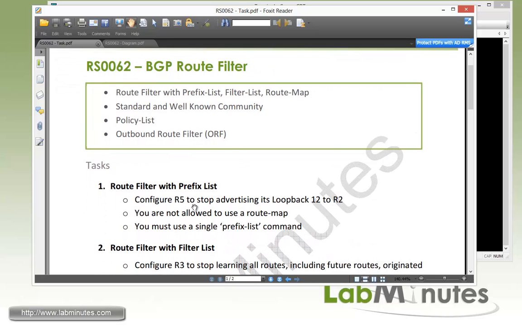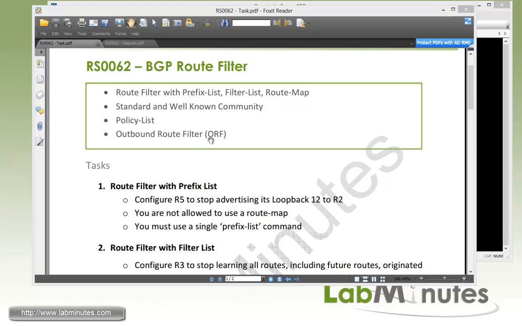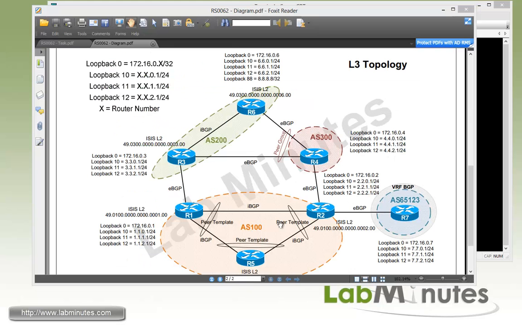We need to configure R5 to stop advertising its loopback 12 to R2, and we are not allowed to use a route map, and we must use a single prefix list command. R5 is over here, and it should not advertise loopback 12 to R2. As you can see, we still want loopback 12 to be advertised to R1. And we just need to be aware that R5 has the peer template configured.